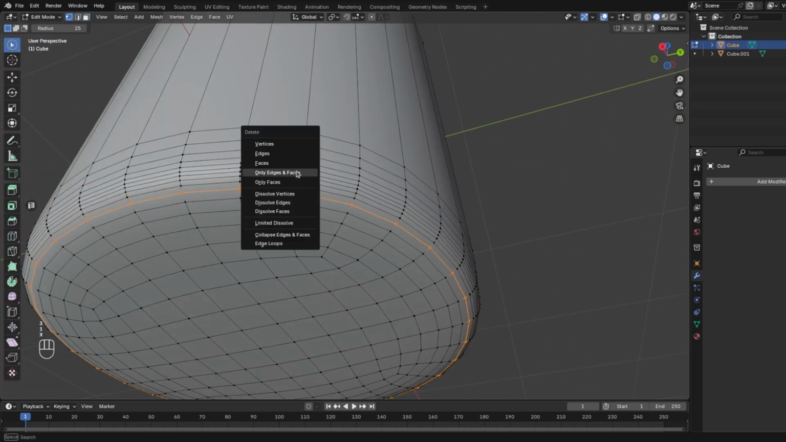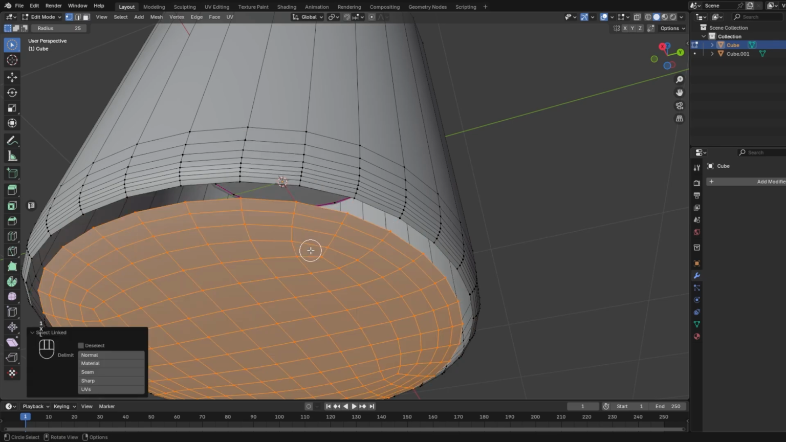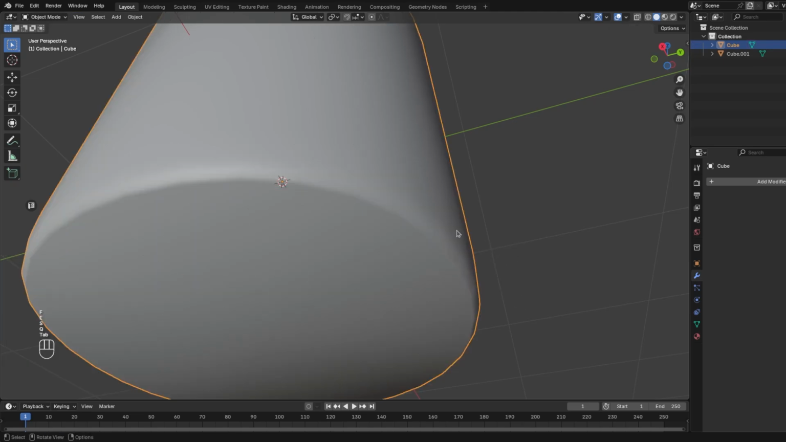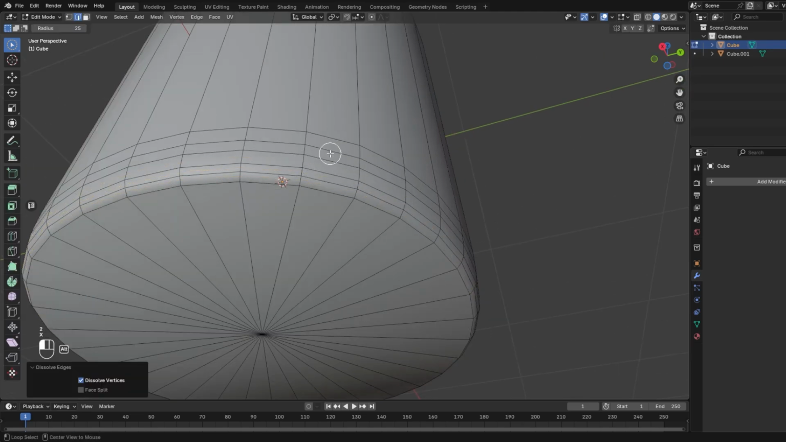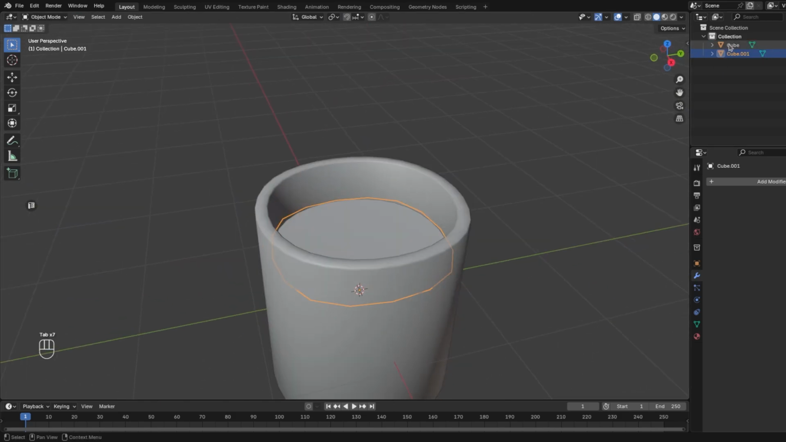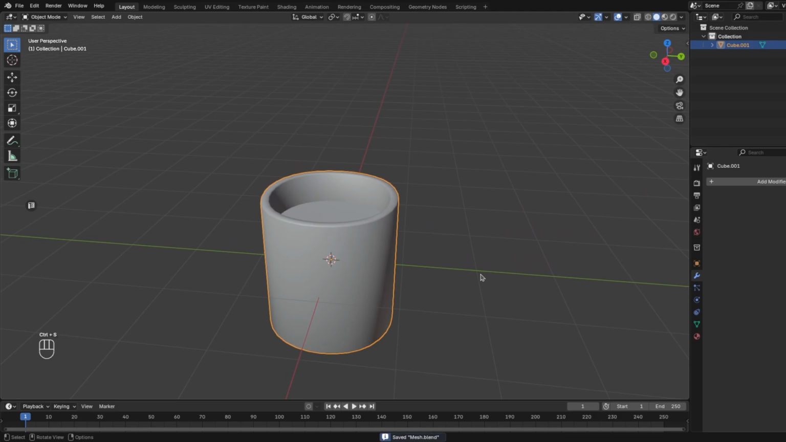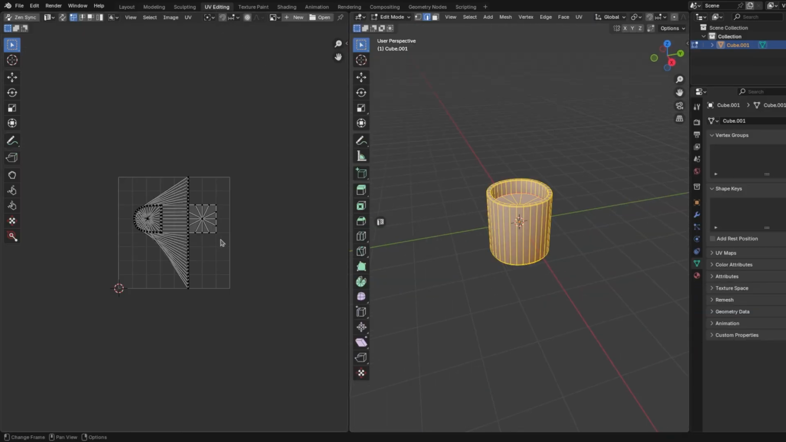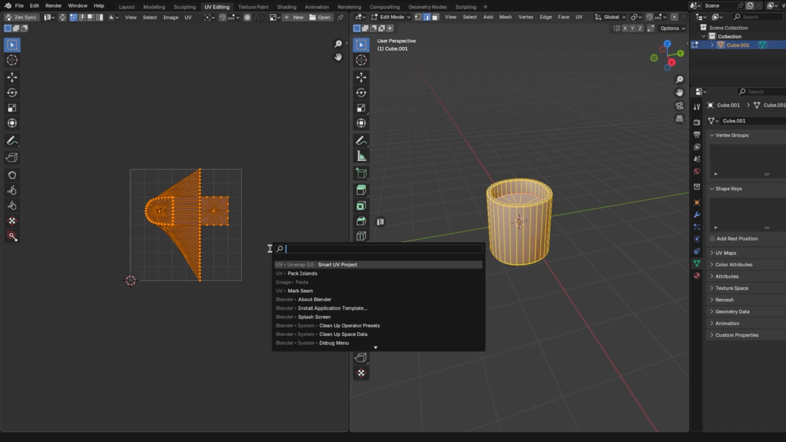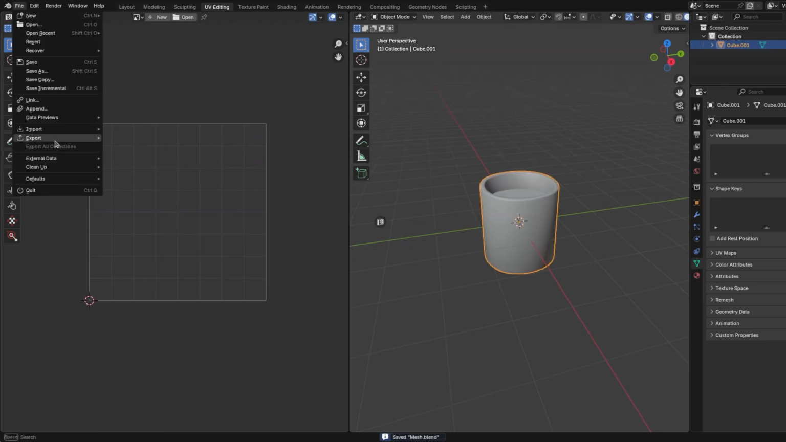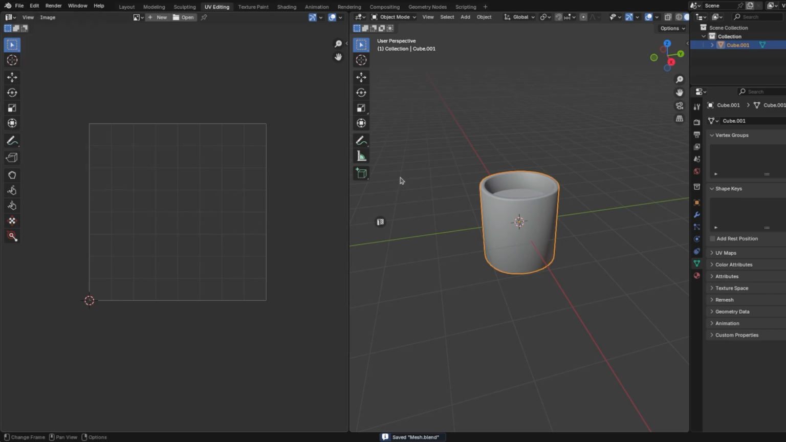Here we can remove the bottom and just fill it. Okay, now it's optimized. Let's join everything together. Save the project and navigate to UV editing. Press A and select everything. Then press F3 and find Smart UV Project. Now our project is done. We can export it in FBX format and start texturing.